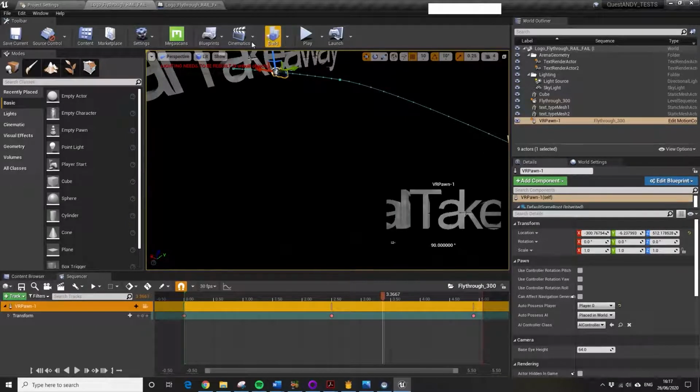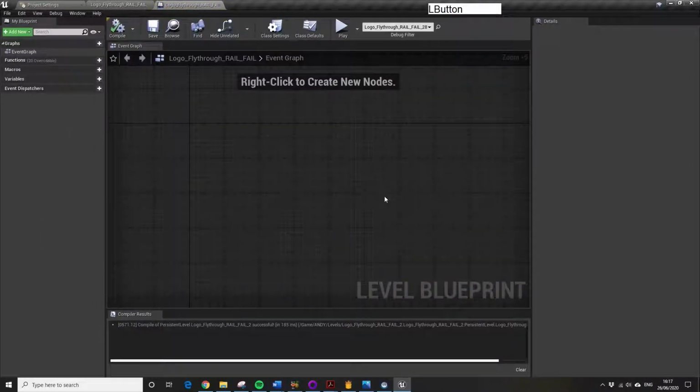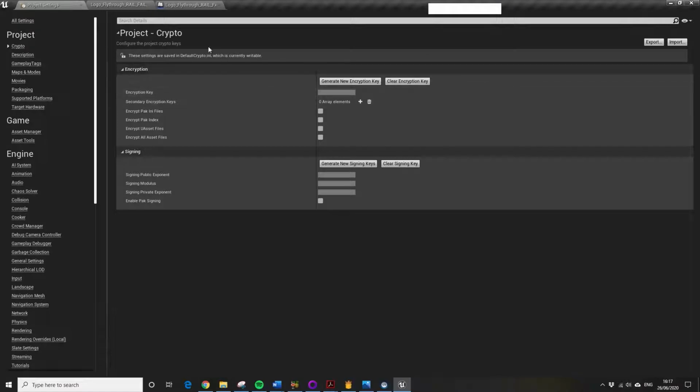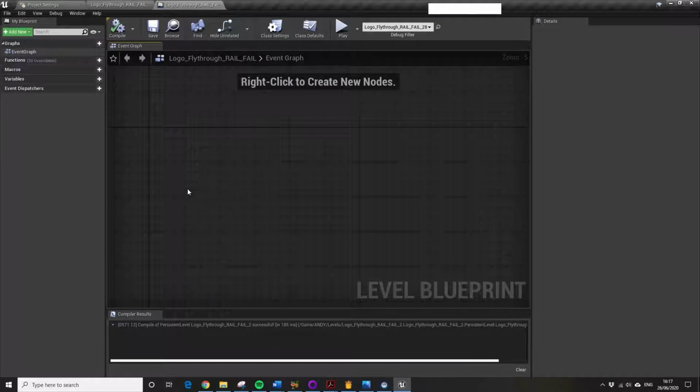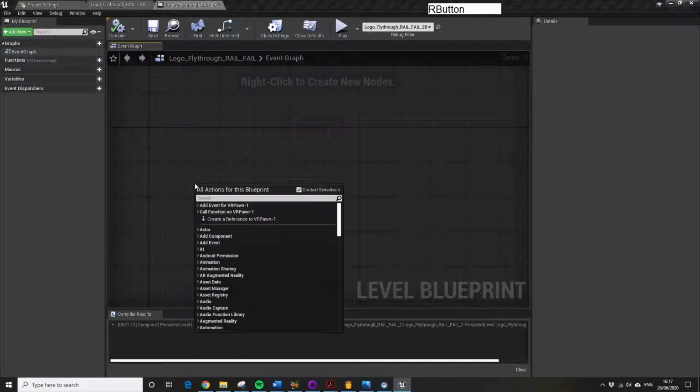So what I need to do is open the level blueprint. If you look at your inputs, you'll notice that under the action mappings we've got all the Oculus Quest controls, so we've got grab left, grab right, so we can use any of these for our trigger, because obviously we want to be in a menu situation where you press the trigger and then you fly through. So it's input action, isn't it?